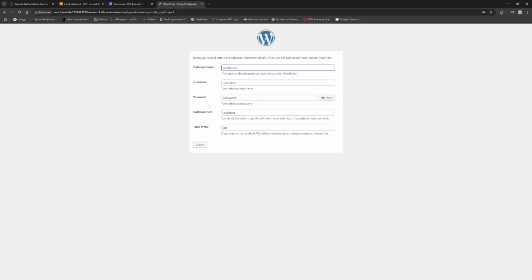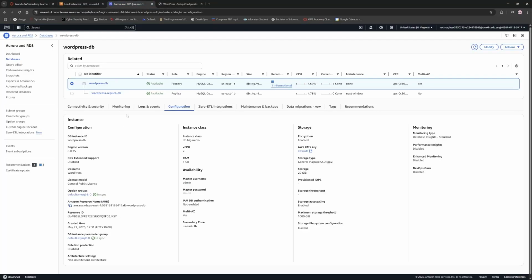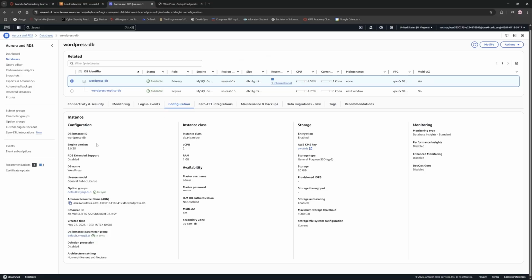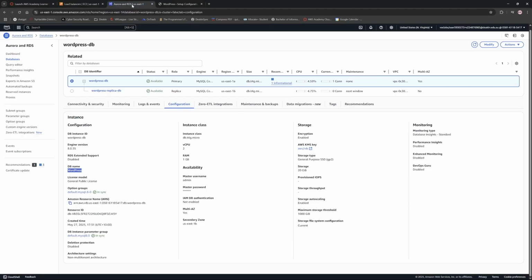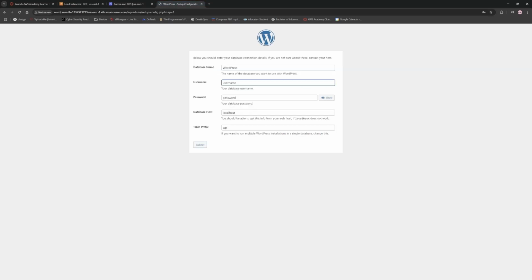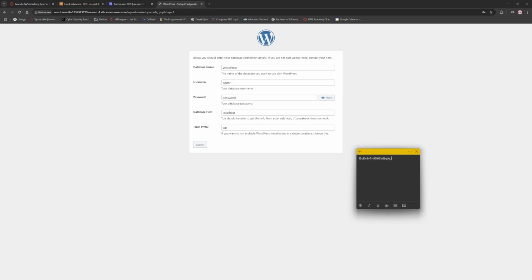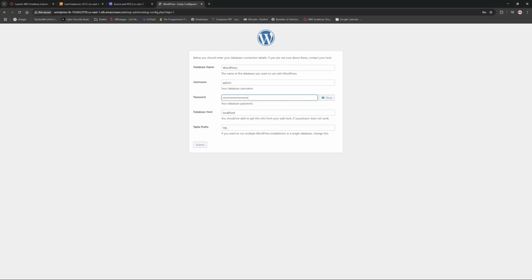So I'll quickly jump back into my RDS tab here, which has all my configuration settings. So you can see here the DB name is WordPress. I'll copy that and paste. And the username here you can see is admin. I'll copy that one over as well. And the password, which I have on a notepad here, I'll paste that into there.